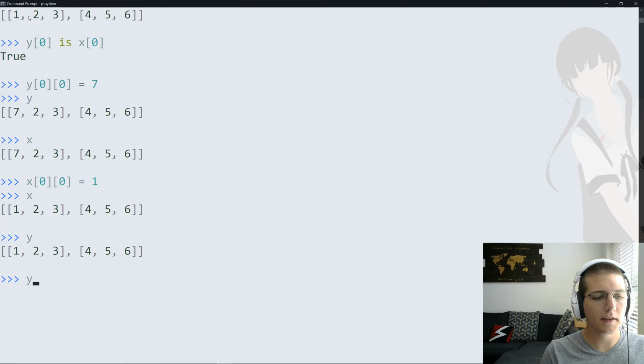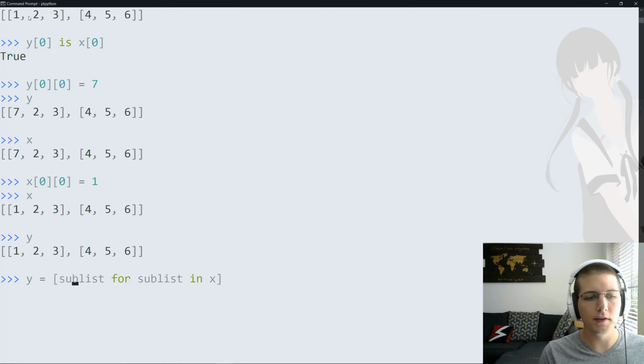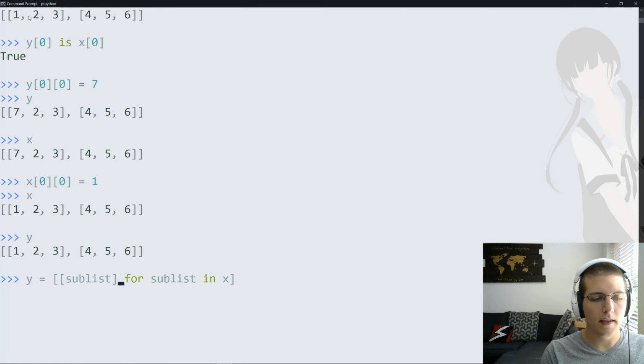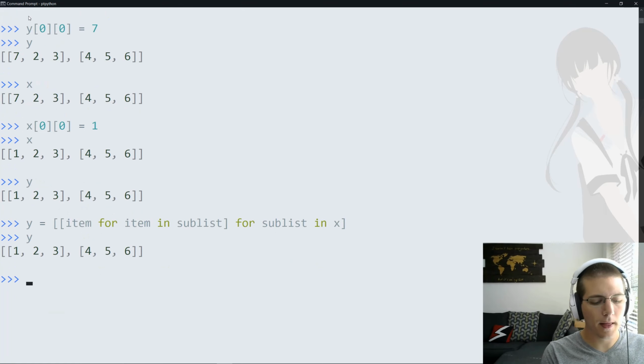And let's go back to our list comprehension and fix it up. So right now we are creating sublists, but they're just copying the references. So we want to actually copy the sublist. And so what we'll do is create this here, and we'll say item for item in sublist. As long as this is written correctly, we're going to iterate over each sublist on the right half. And then on the left half, we're going to iterate over each item in the sublist. And as a result, we should get the same list. However, now y at 0 should be completely different than x at 0.